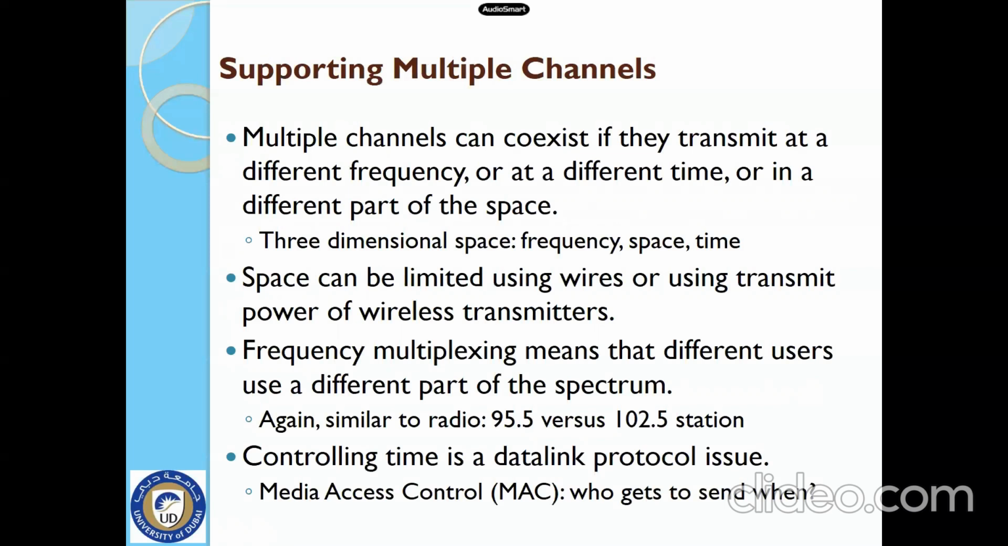Now, you have multiple channels. They need to coexist. Again, think about the space. The frequencies are limited. Not everybody can use the frequency. So there should be a means of managing the resources. You can send at a different frequency, or a different time, or a different part of the space. Space can be limited using wires or using the transmit power of wireless transmitters. So here the space is limited.